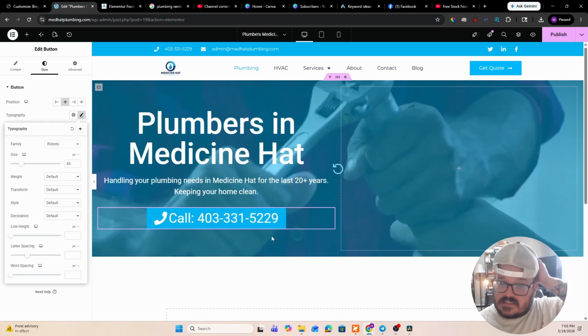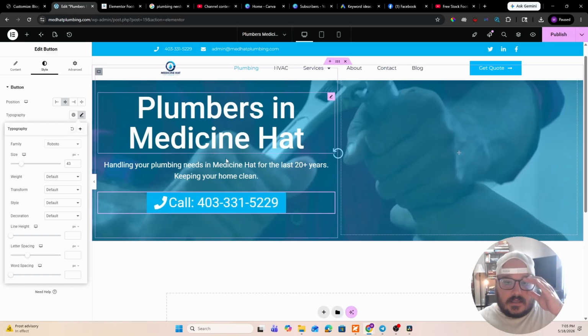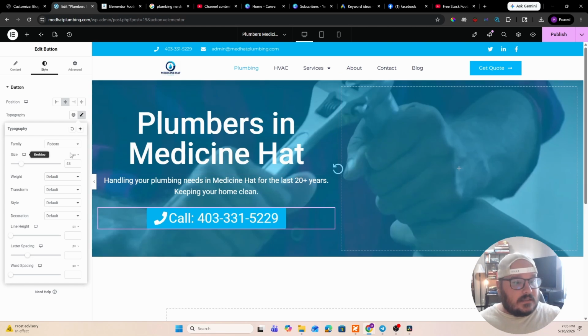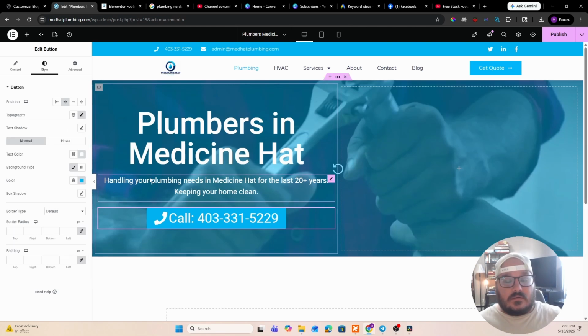So it's dead simple. And we are going to go and create that there. So now we've got the spacer below, the spacer above, and we've got the opportunity to look at that. Now we see right there that it's just Plumbers in Medicine Hat, handling your plumbing needs for the last 20 years, keeping your home clean, and then a nice phone call button.